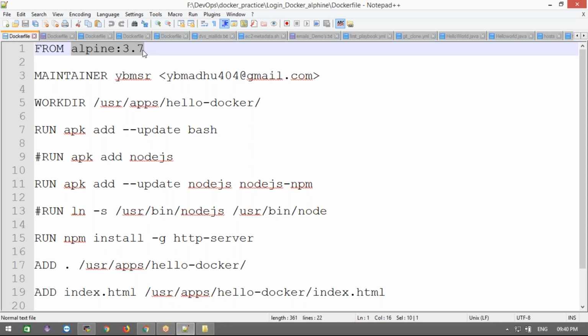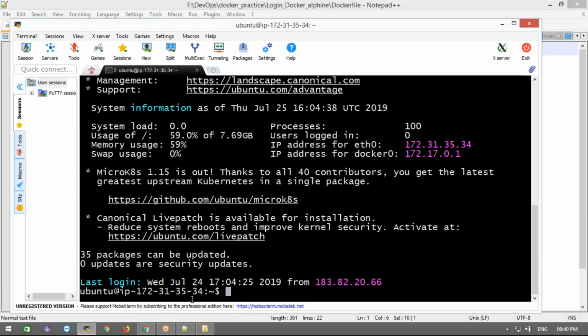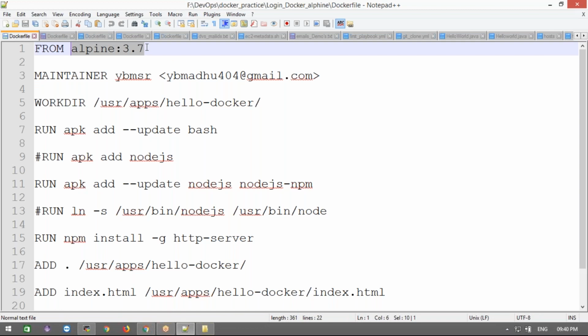Alpine is also one of the images. Compared to BusyBox, CentOS, and all the other flavors, it is a lightweight image. This is a lightweight image, a complete Alpine Linux. I will show you this image. Let me pull this image, and let's see how much size it is. This is completely one OS, one of the Linux flavors at Docker container level.